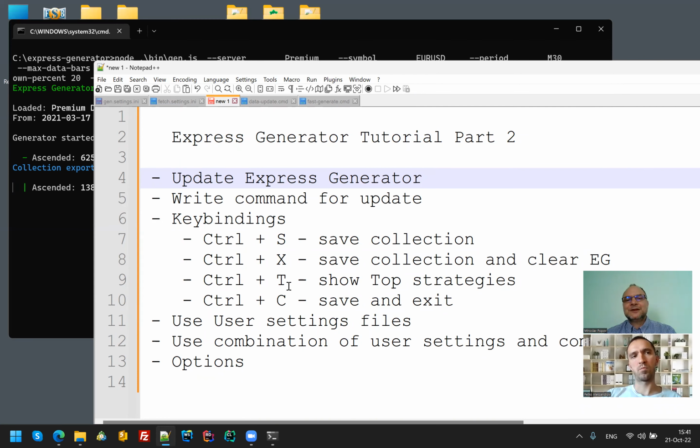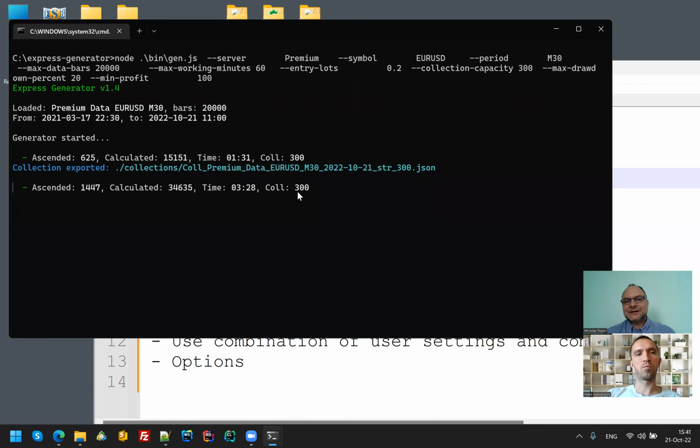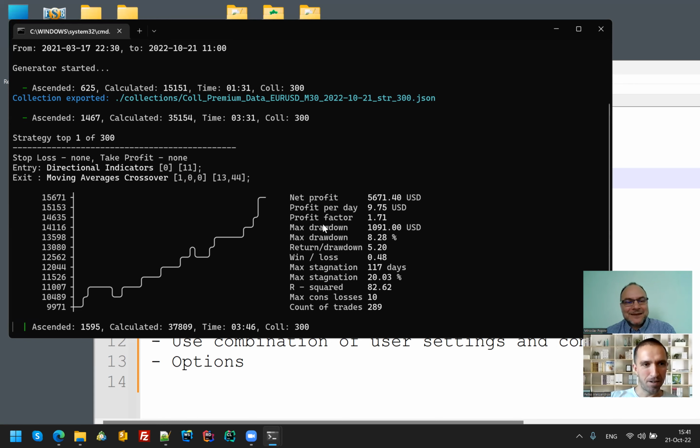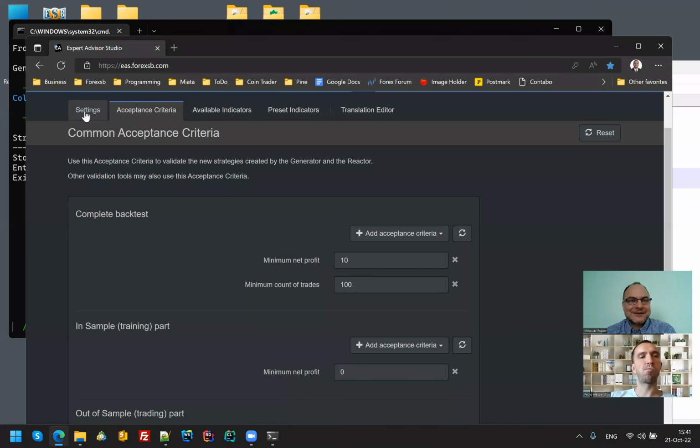Control T shows the top strategy while it generates. It doesn't do anything more than only show you the top strategy that's currently generated. So I'll press Control T, and ta-da! You see, it is much better than before. You already have a chart in the terminal. Okay, this is something interesting. So you see, it continues generating.